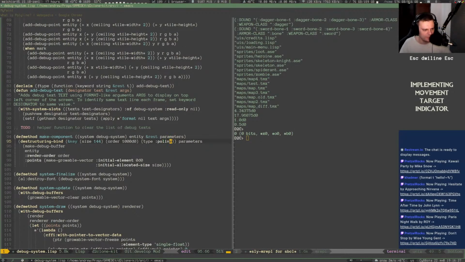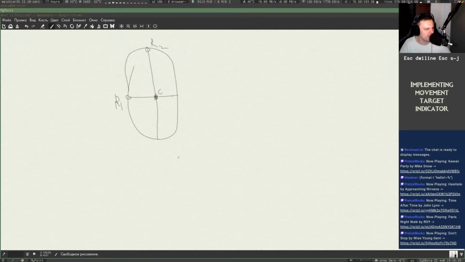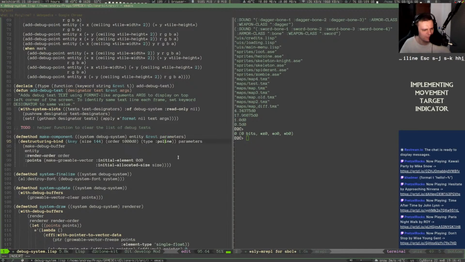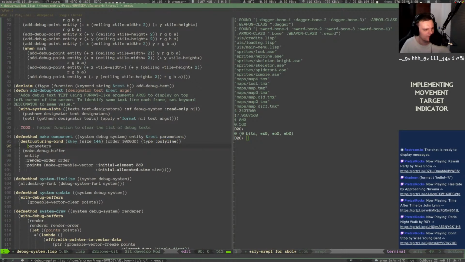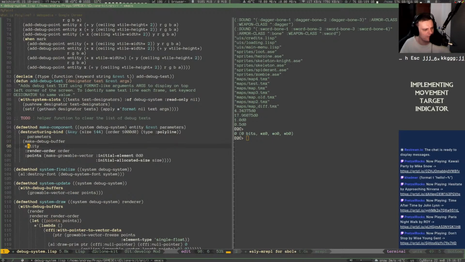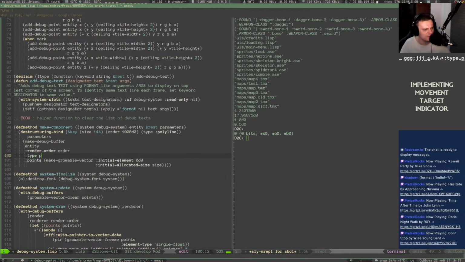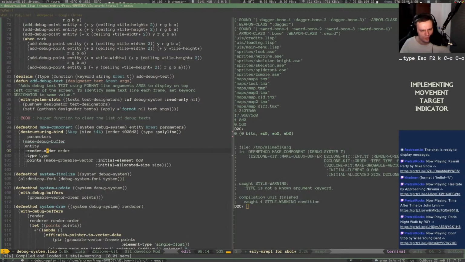So, type polyline. Am I spelling that correctly? No, I'm not. Polyline. And I'm out of line length of 80 characters. Alright, so key blah blah blah, type polyline. Alright. Render order. So we have the type here, so we just set it here. Okay, so would something break?